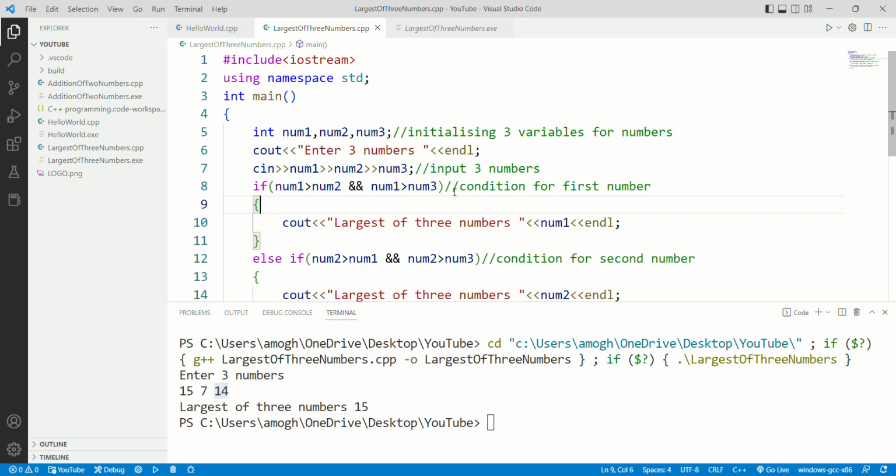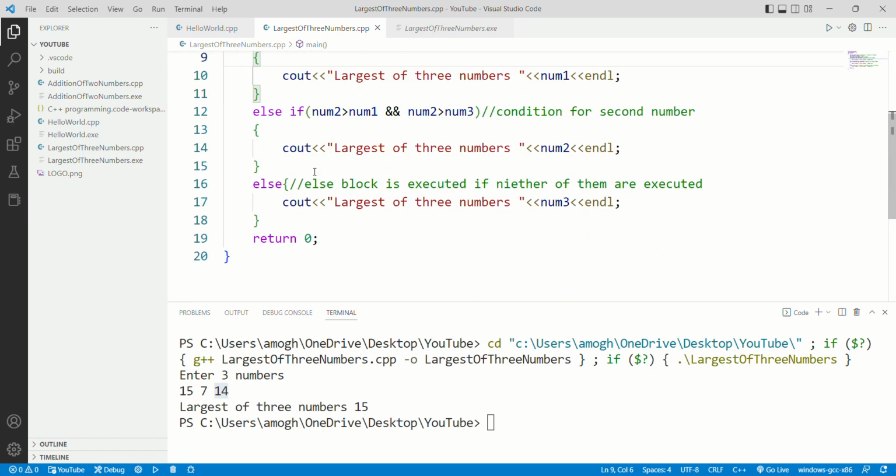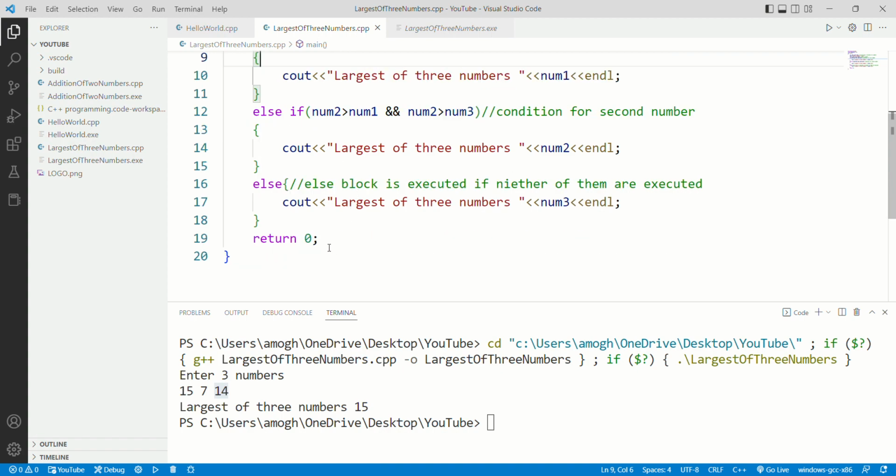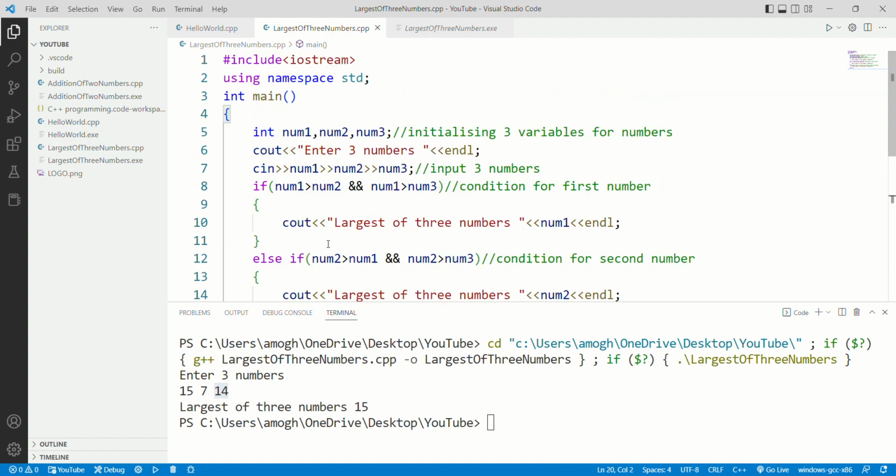Since both conditions have become true, it has executed this statement, the largest of three numbers as num1. Since this block is executed, it will not go inside either of the other two, because the first condition in the if block is executed. Now it will directly go to return 0, that is, it will return to the operating system to output in the terminal or console wherever it is possible.